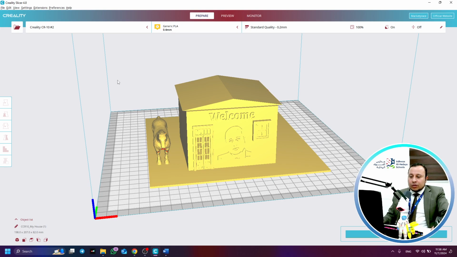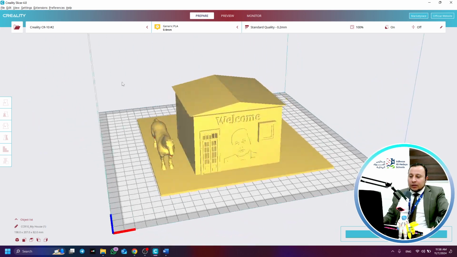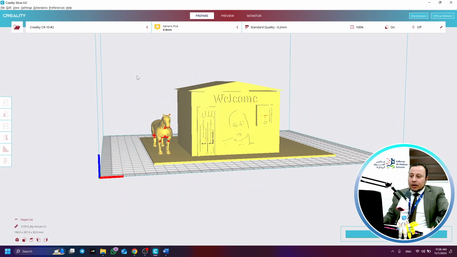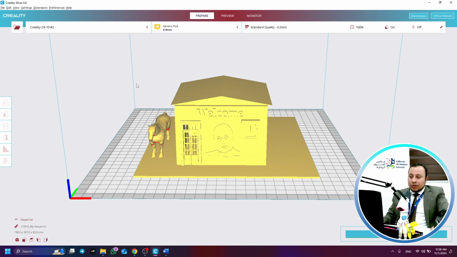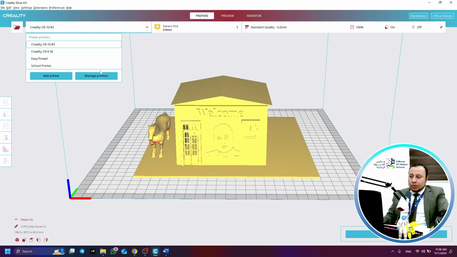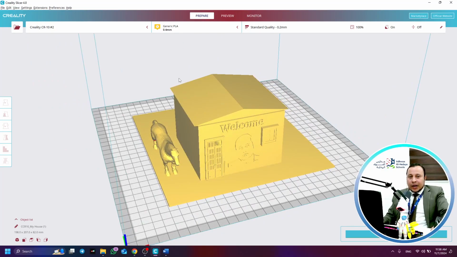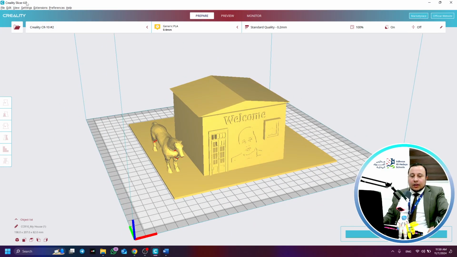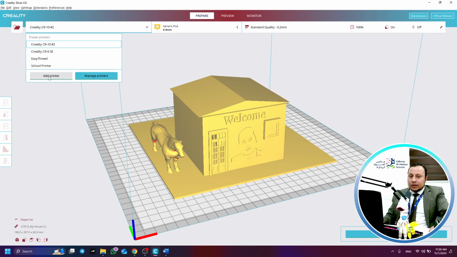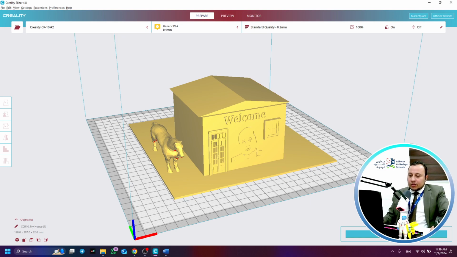Cura is an open source software used for slicing 3D models, and it can be used literally with any type of printer, because there is a place where you can add a printer and manage the parameters and make this software suitable for your printer, whatever the type, make or brand. Creality Slicer and Cura, you can use both of them with any printer if you know the parameters or properties of your printer, like the printing area and all the instructions needed.